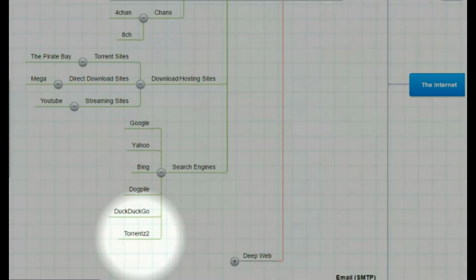The next type of search engine is a torrent meta search engine. This is used to search torrent sites. If you want to search for any torrent, you can search in it, and it will search inside all the torrent hosting sites and give you a result. This is one of the most useful sites on the internet.